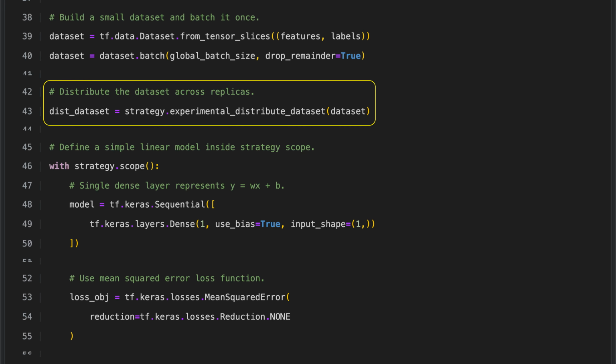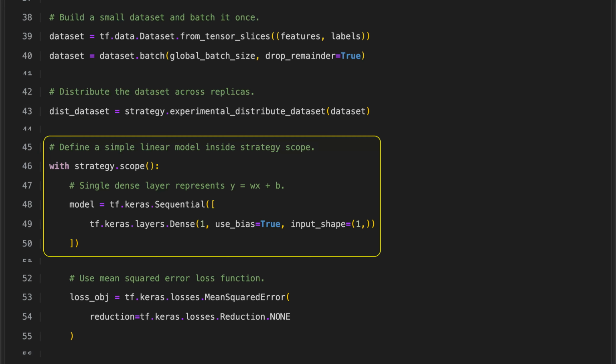This code uses a mirrored strategy to distribute the dataset across multiple replicas of the model. Each replica receives a portion of the data, which enables parallel training while keeping the overall process synchronized. The experimental dataset distribution method prepares and feeds data to each replica, ensuring that the workload is evenly split and efficiently managed across all available devices.